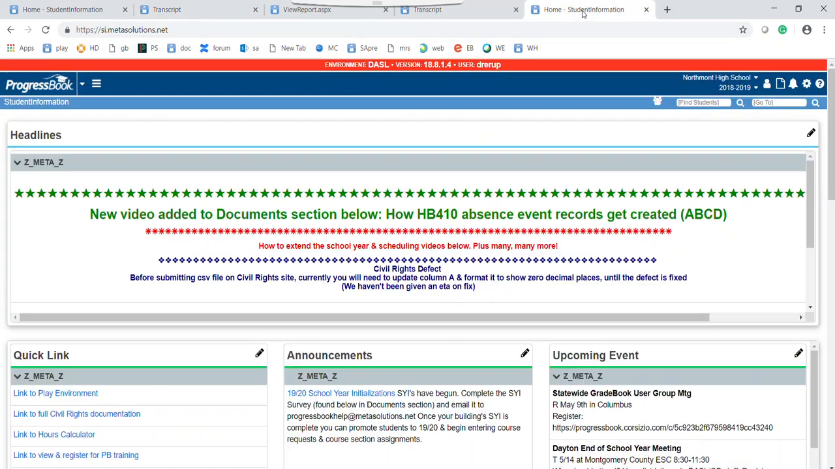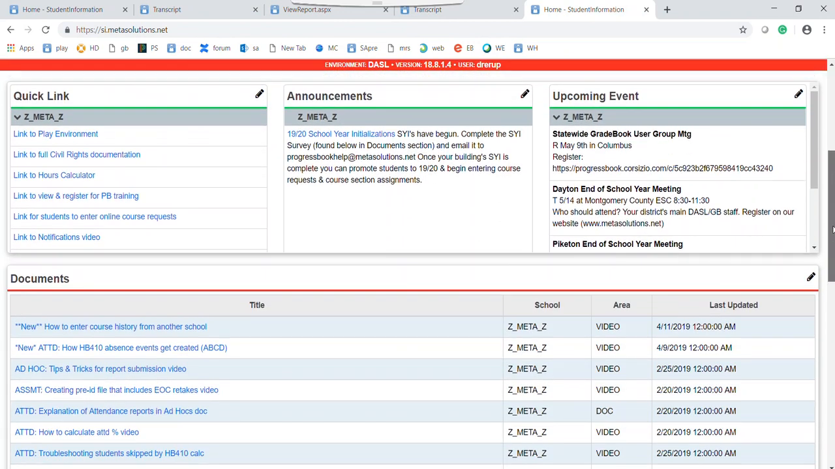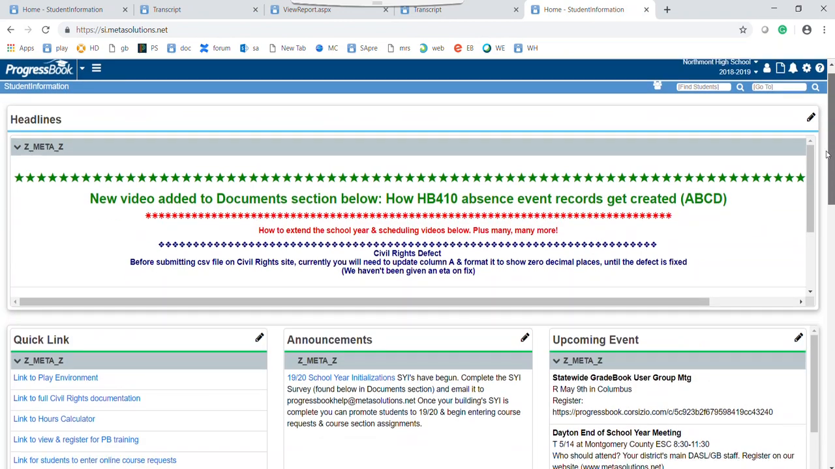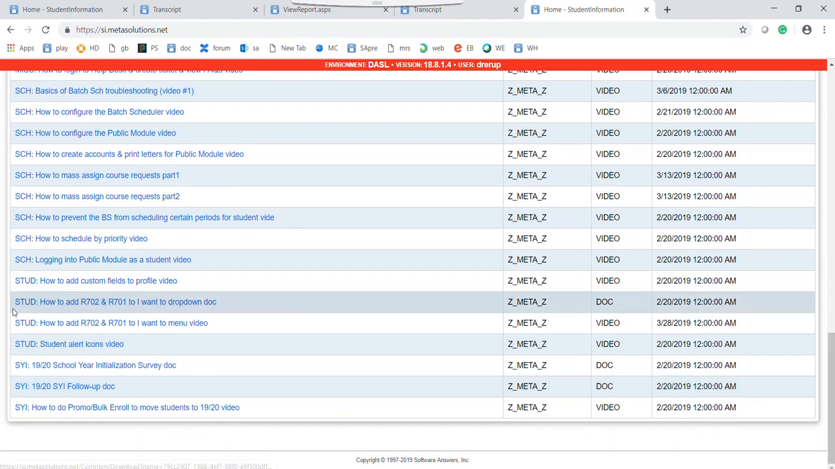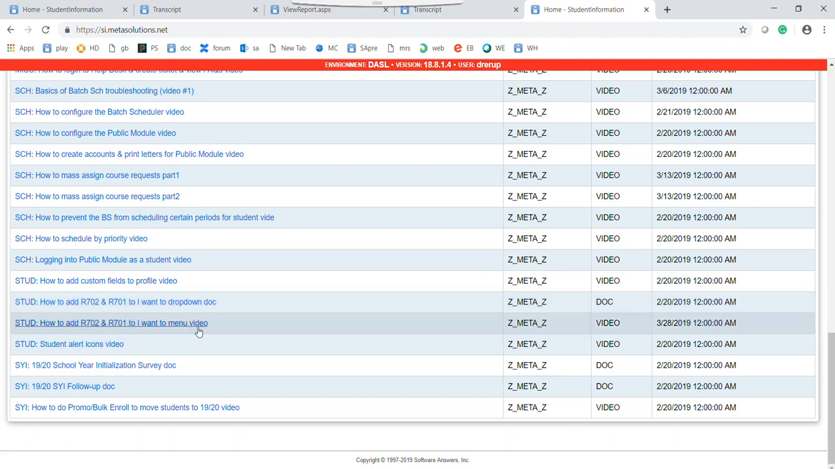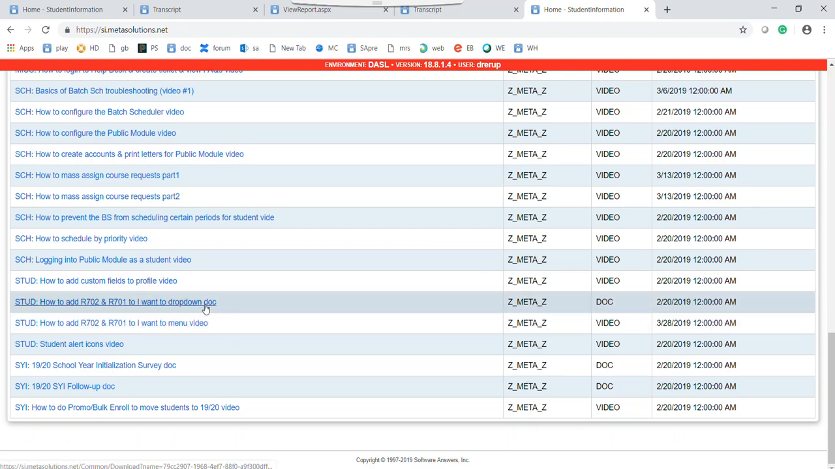There is a video out on the home page on how you get that I want to menu option. In production, if you scroll all the way down, there's a video down here, STUD for the student, how to add R702 and R701 to the I want to. There's a video and a document detailing how you do that.